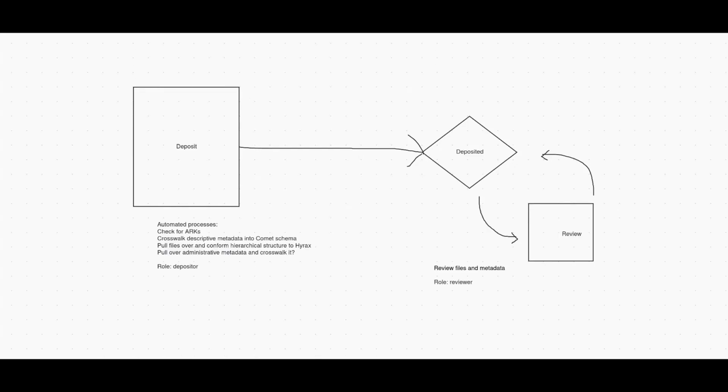Yes, I can talk about ours. So we were focusing mostly on automated processes that would happen if we have an existing collection as we're bringing it into Comet. Things like checking for ARKs to see if they already exist, crosswalking over the metadata from the old schema into the Comet schema, pulling the files over and conforming them to the hierarchical structure that Hyrax can handle.